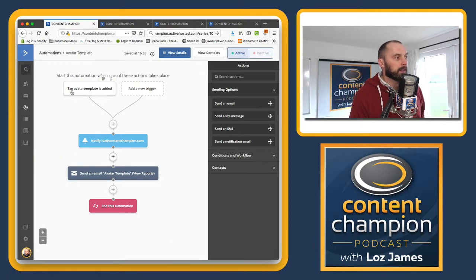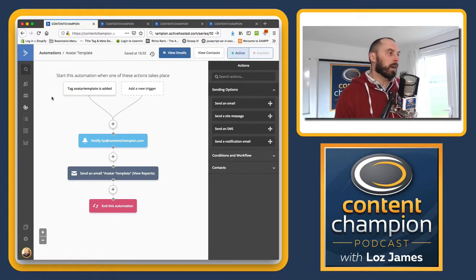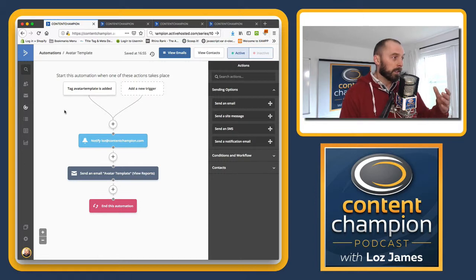So this means that if you tag someone, however you do that, whether you do it with an ActiveCampaign form itself, you set up a new form and add the tag avatar template or whatever it is for your specific lead magnet, you add that into your site, or you're setting up with say Thrive Architect or Elementor, you're adding in a new lead generation form, and you add the tag at that point.